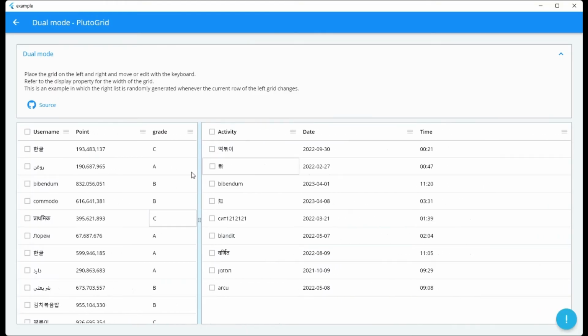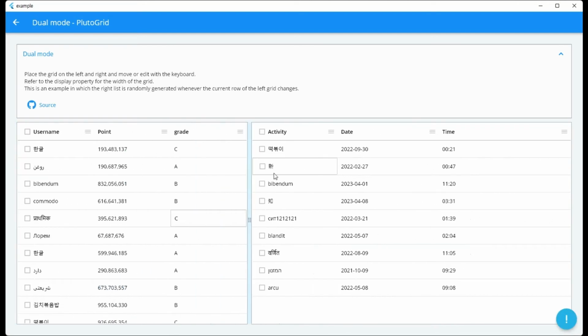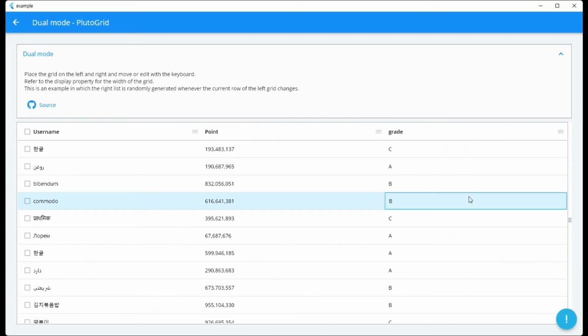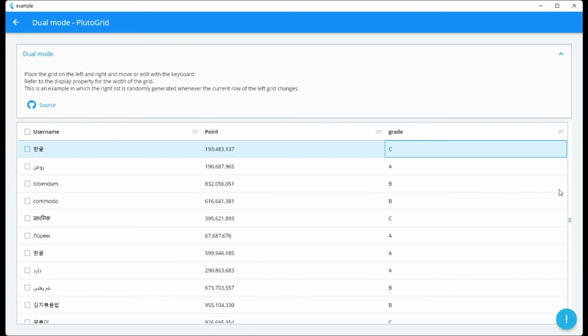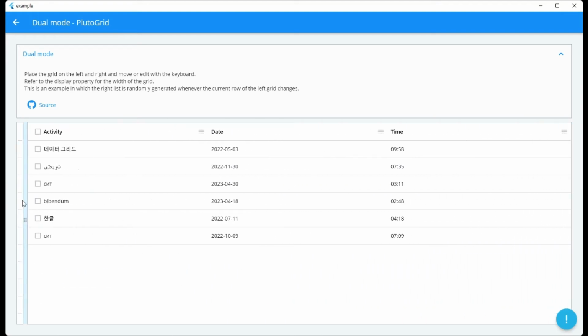One difference is that you can change the width of the two grids by dragging the divider between them. Of course, you also have the option to remove the divider if you don't need this.